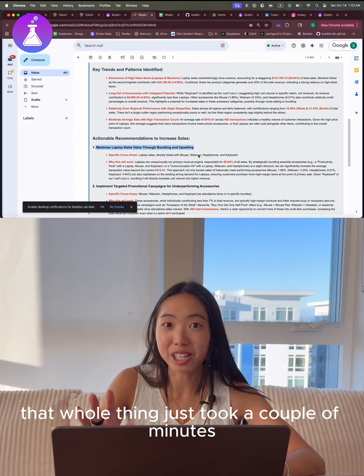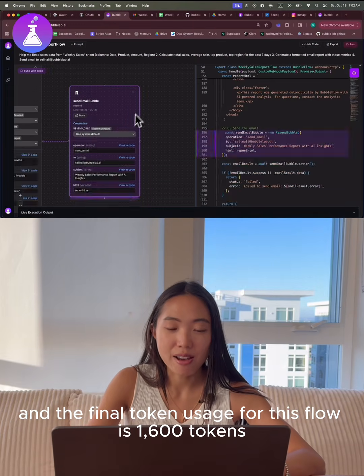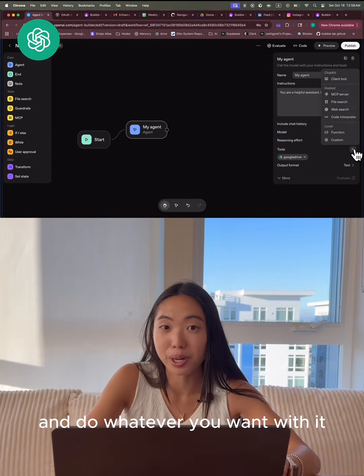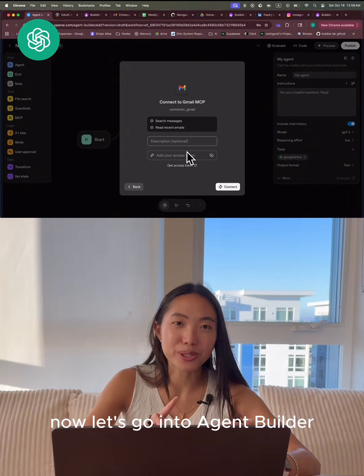So pretty cool. That whole thing just took a couple of minutes, and the final token usage for this flow is 1,600 tokens. And of course, everything's in TypeScript, so you can export the code and do whatever you want with it. Now let's go into Agent Builder and try to recreate the same thing.